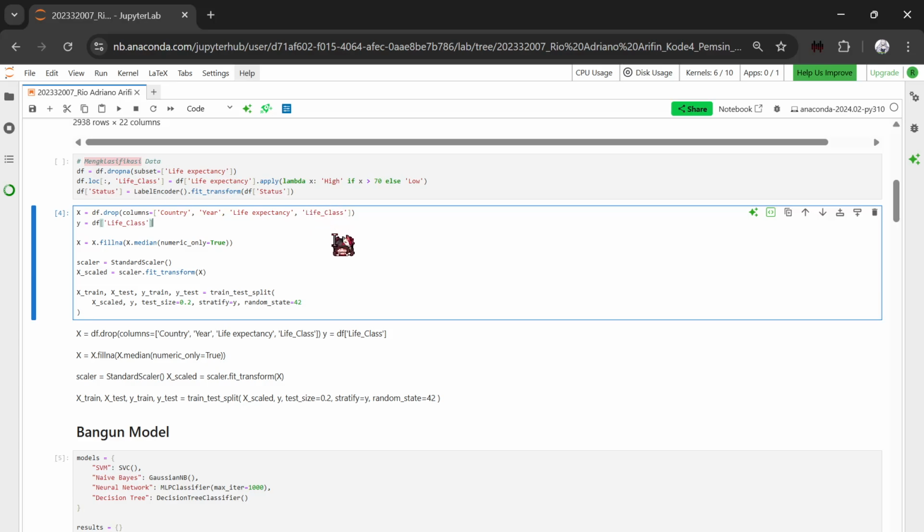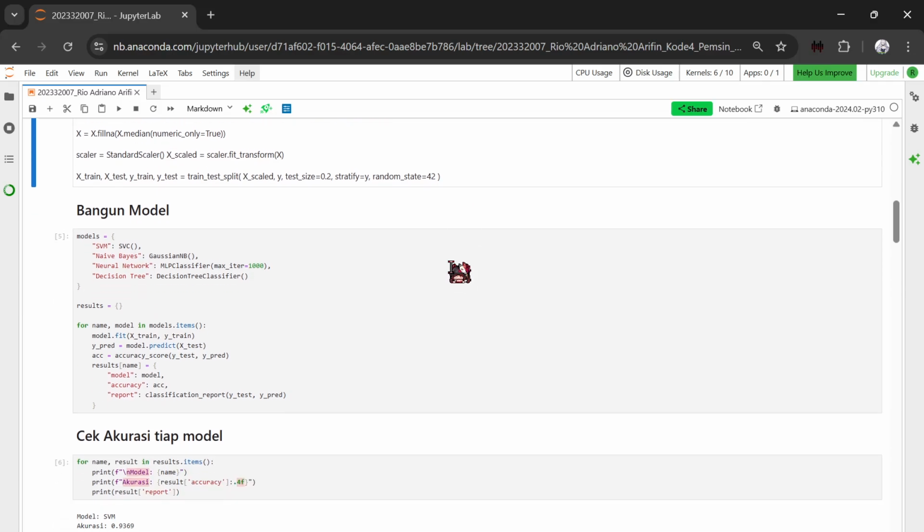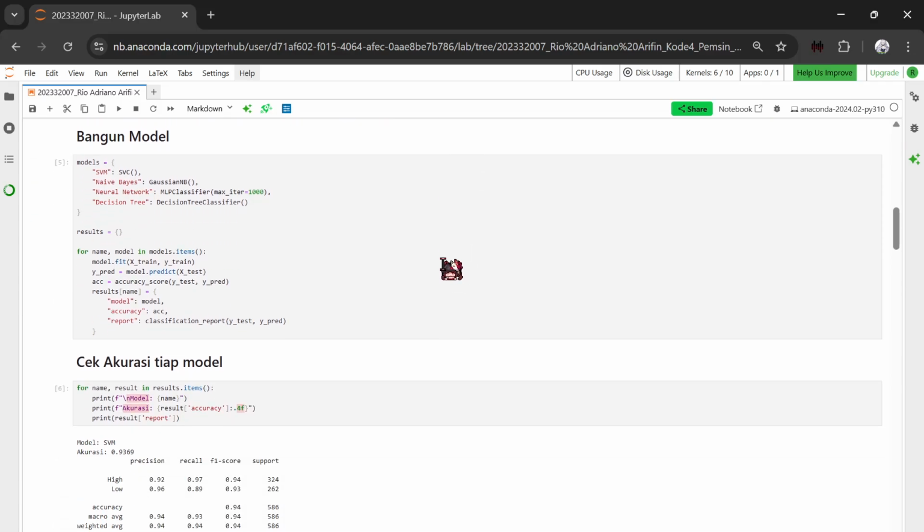Some columns still contain missing values or None, so we will fill those in using the median of each column. To ensure all features are on the same scale, we apply normalization using StandardScaler. Okay, then finally we split the data into 80% for training and 20% for testing. Okay, then with the output, next one is training the models.